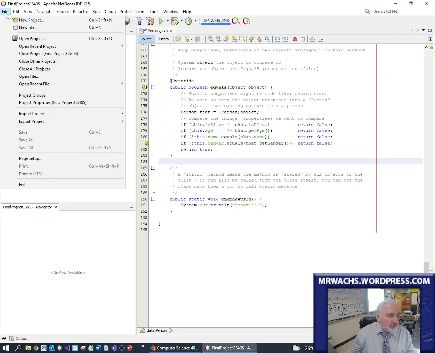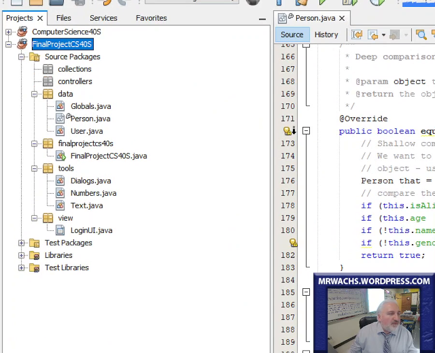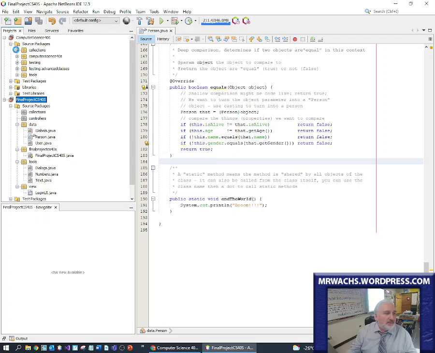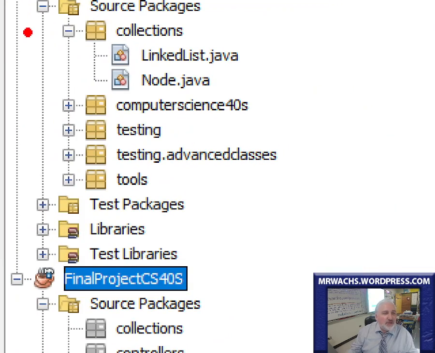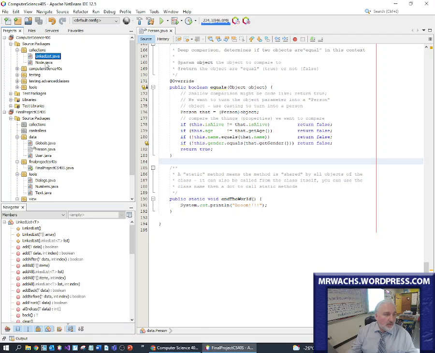Oops, I think actually I closed it too soon. My apologies. Before we close Computer Science 40S, there is something else we need from it. We need the stuff for collections. So from your Computer Science 40S collections package, we're going to need these two classes, linked list and node.